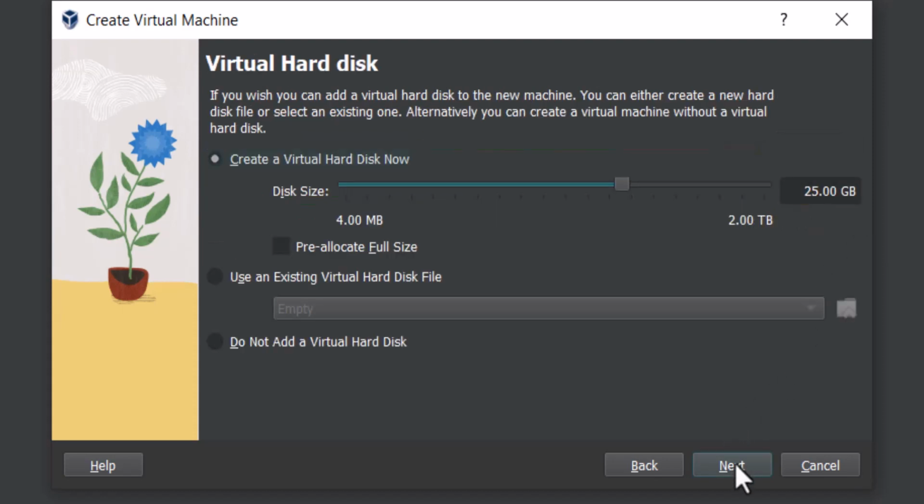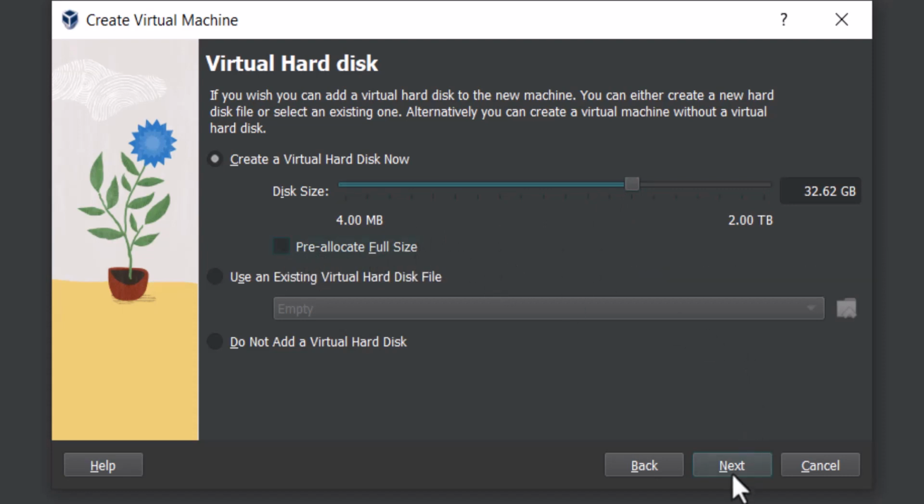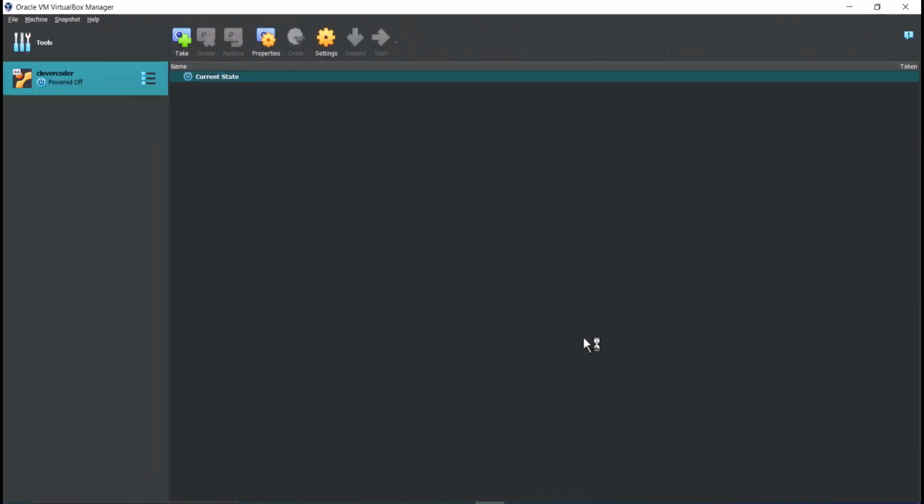Click on Next. Allocate space to virtual hard drive. I am allocating around 32 GB of space. You may choose to pre-allocate entire assigned space to hard drive. I am not choosing it, so space will be allocated as and when required. Click on Next. Now we are done with virtual machine setup. Click on Finish. Our virtual machine is ready to power up.